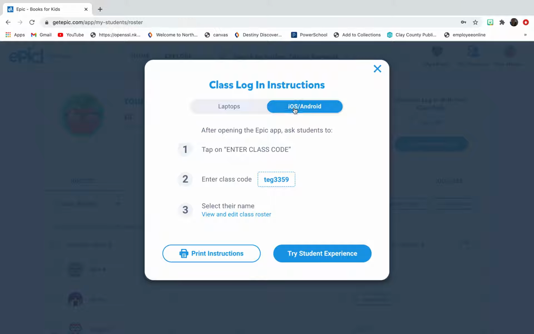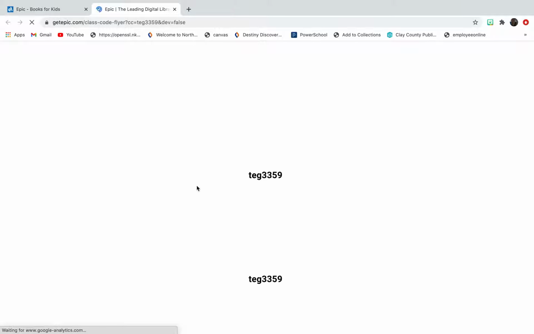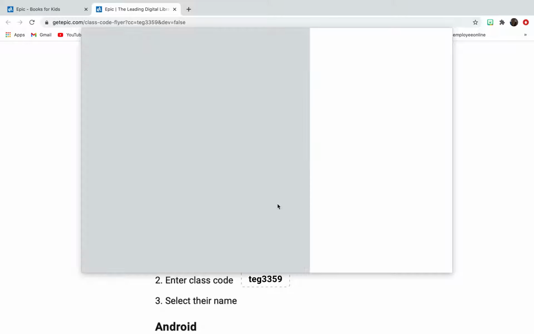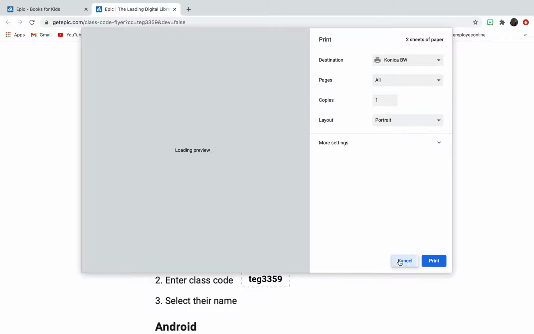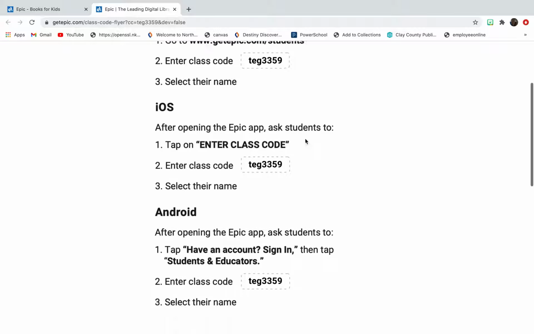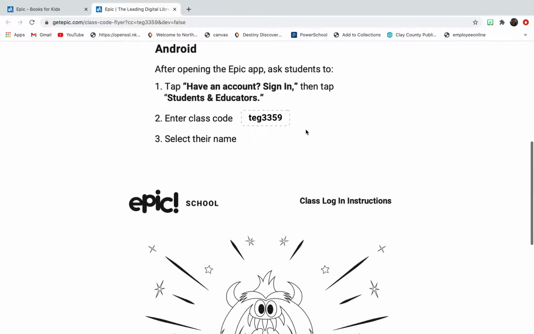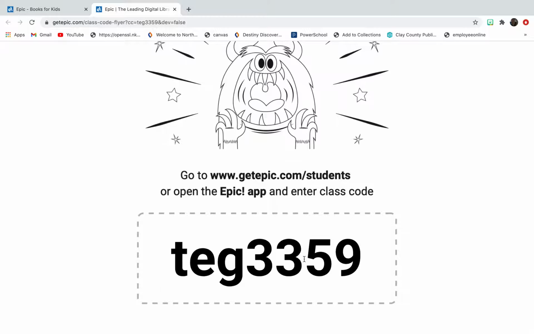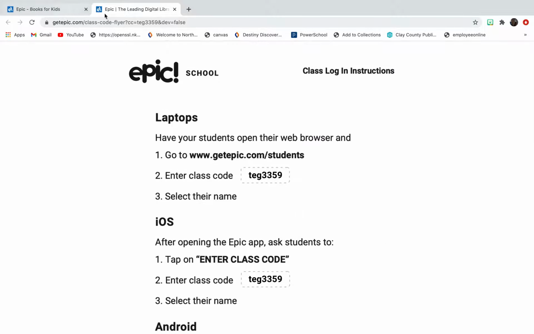So you'll want to select iOS so students can do this on their iPad, and then you can go ahead and print those instructions off for them. This can sometimes be helpful too, just in case they have a laptop at home or something else, they have those instructions. Okay, so there's the code, and my students will join with that code.